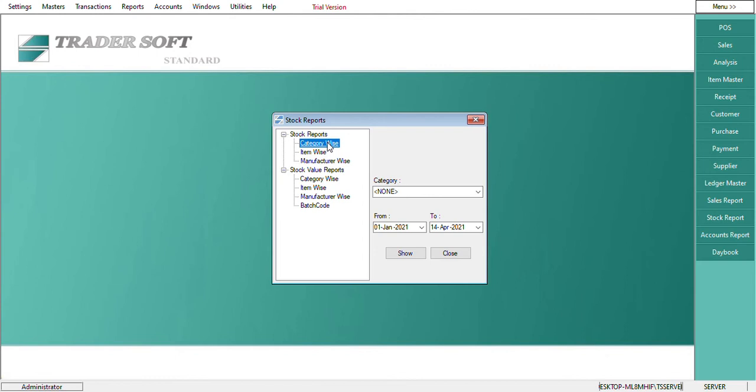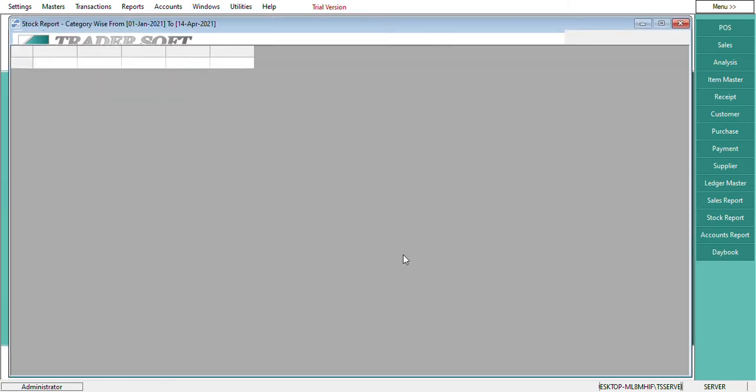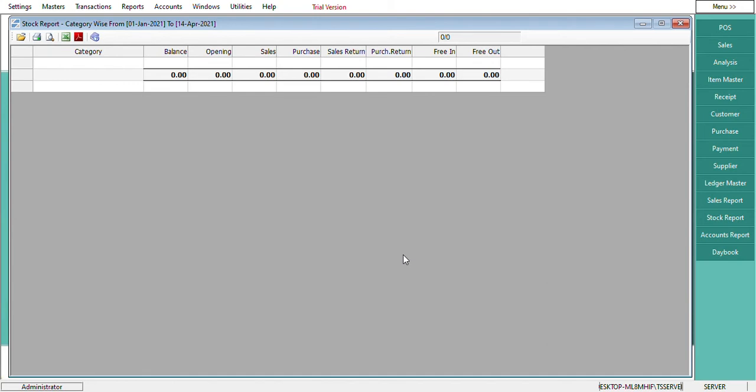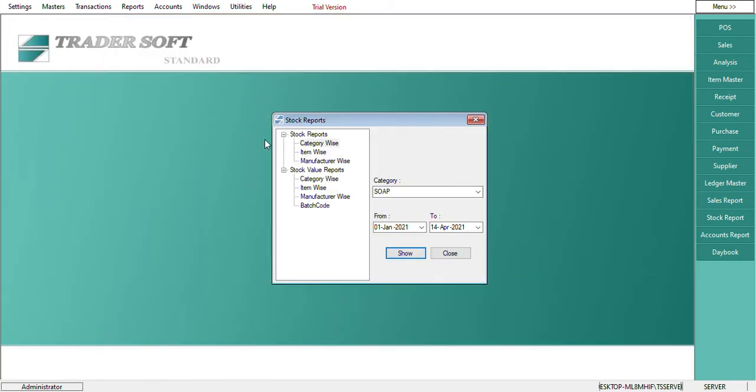If you need a category wise report, select category wise and give the category here, for example soap, and provide from to date, the reporting date. From to date you can provide here. Then click on show button, then you will see the stock report. And you can see the category wise stock report.